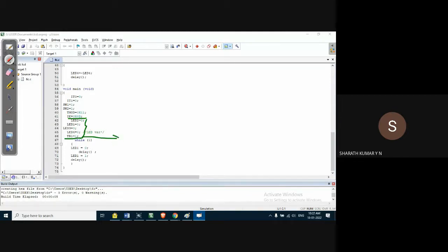Timer 1 is interrupt enabled, and hence we have to start the timer in the main program, whereas timer 0 we are going to take care of in the delay subroutine. So that's how it is.